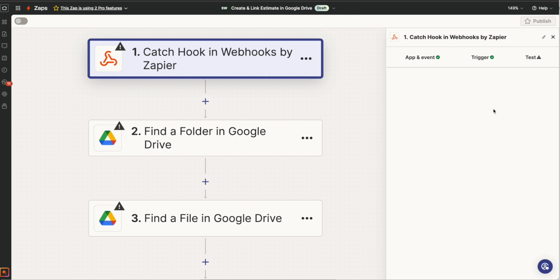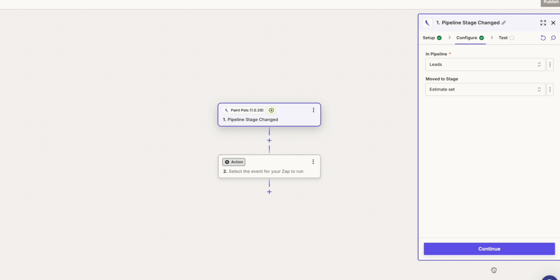So this Zap I created is pretty basic because Zapier won't allow you to include certain things like paths when you share a Zap. So this is really set up for one estimator, but if you have multiple estimators, I'll show you at the end how you would do that. So if you're unfamiliar with Zapier, the first step in a Zap is what's called a trigger, and the trigger is what makes everything go or what starts it.